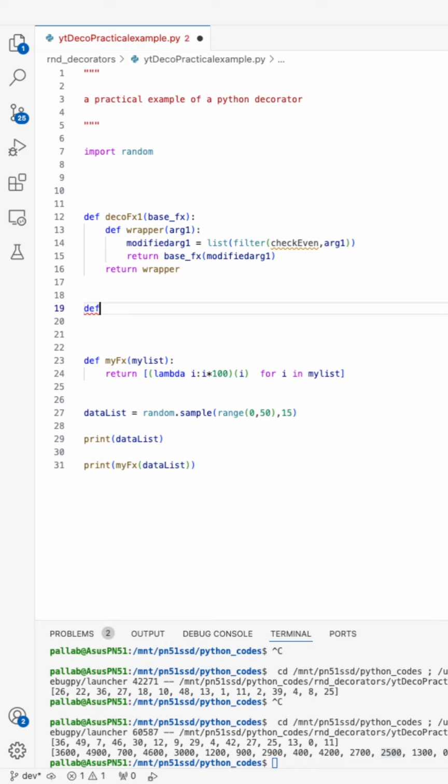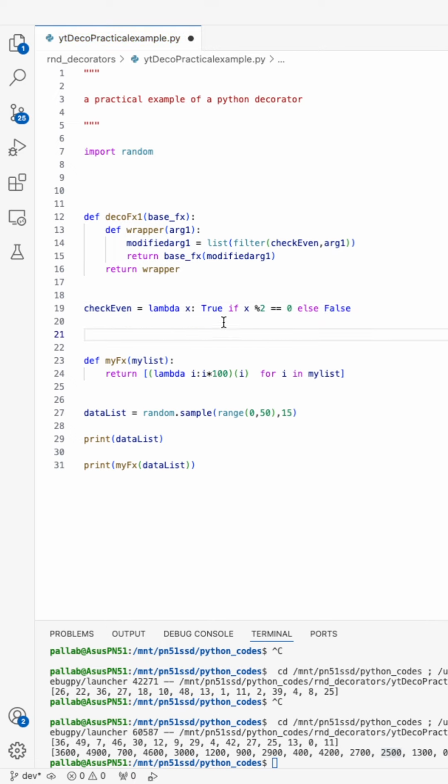Now we will define check even. Basically, it will check if a number is odd or even. Here also you can define one lambda function. I will write check even equal to lambda of x, and then true if x modulo 2 equal to 0, else false. Sorry, I mistyped it. So our check even function takes one digit and checks whether this number is odd or even. Till now everything is good.